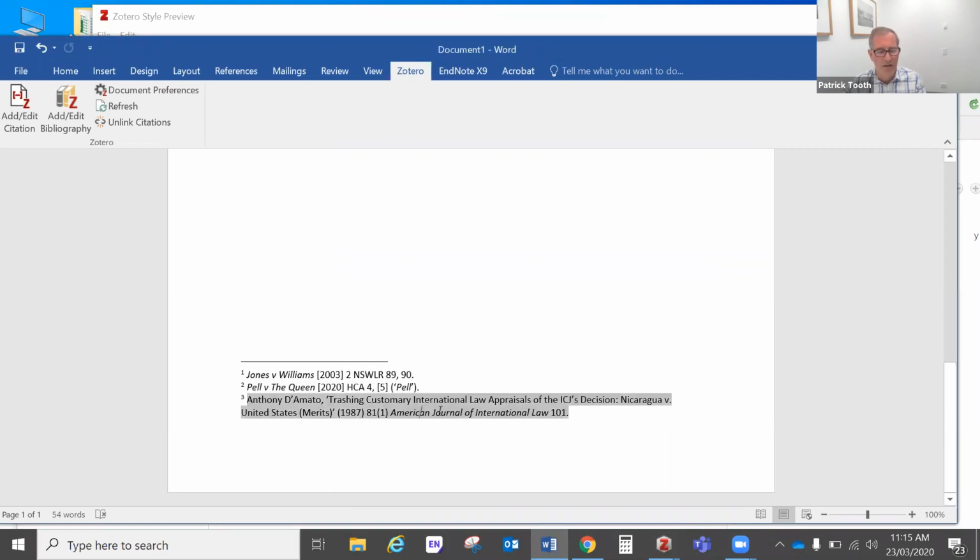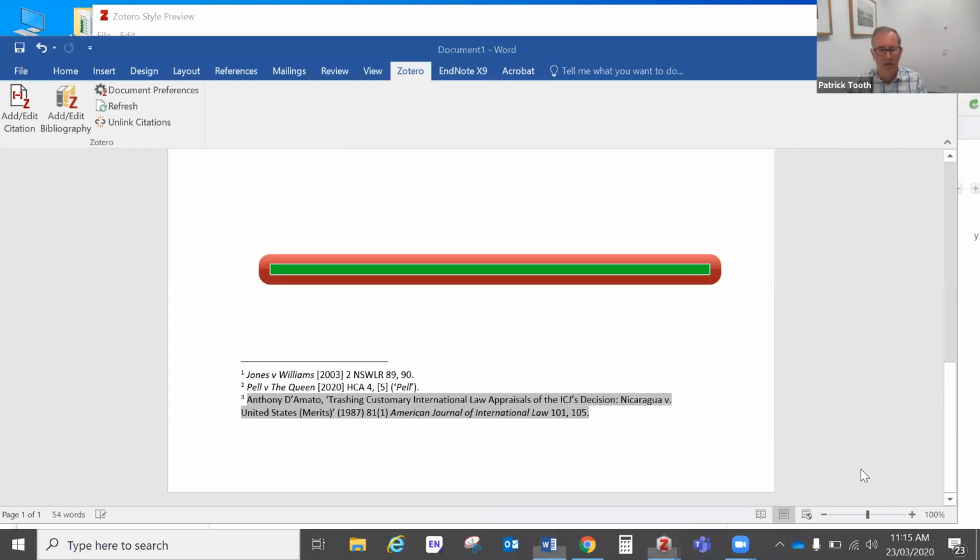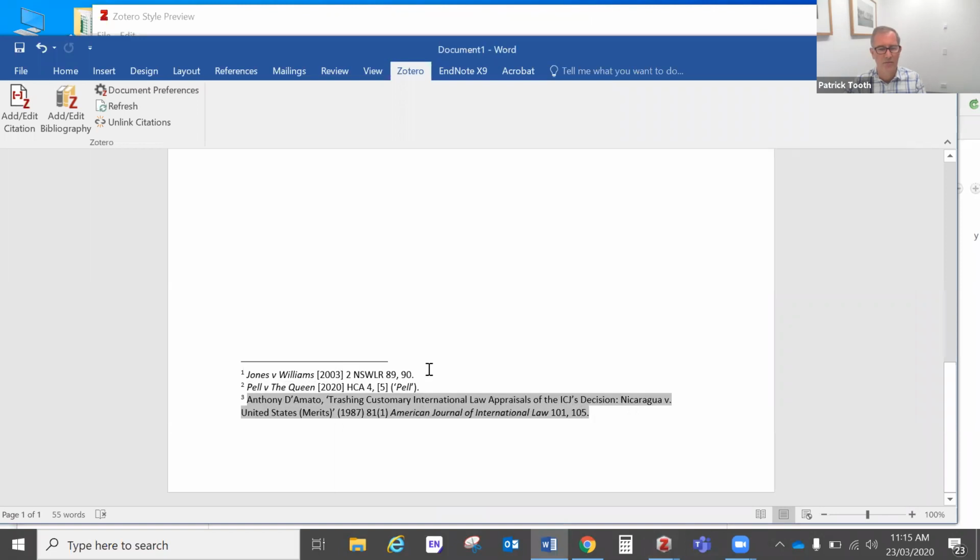Similarly here, with my journal article, I might be citing something on page 105. So I add edit, I just put my page number here, and that pops it in there.